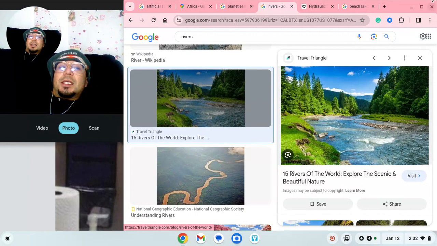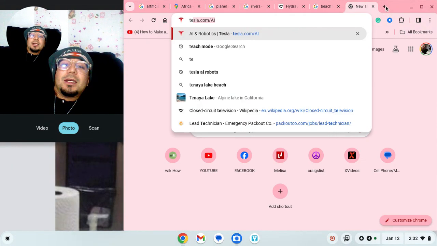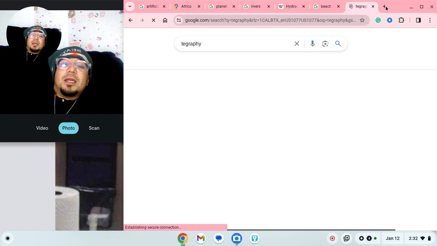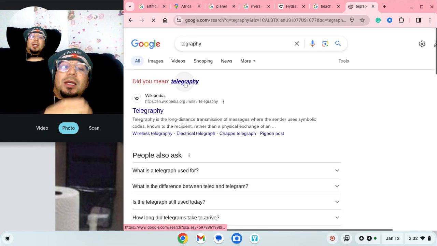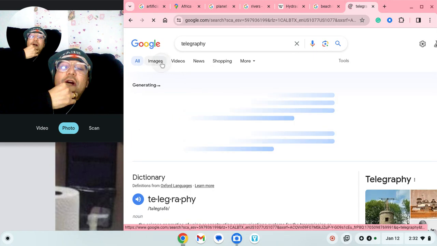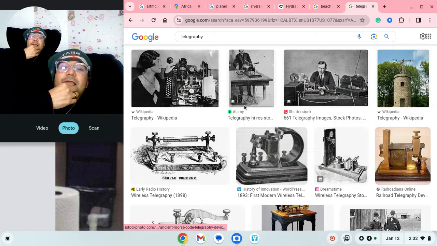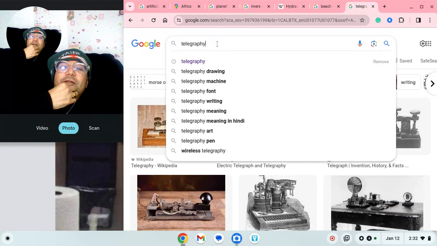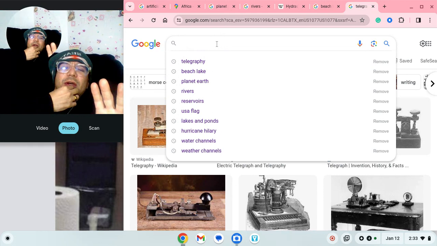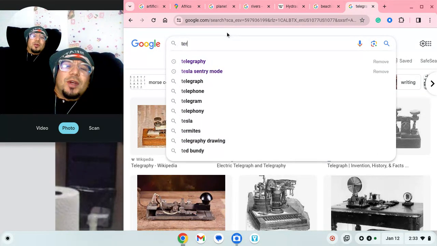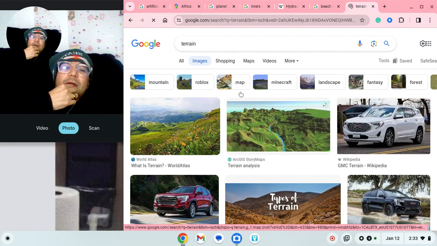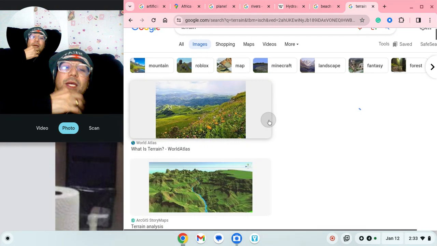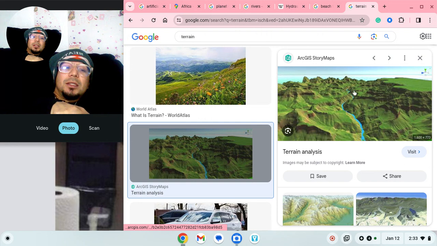But obviously looking at, I think it's called topography. Oh no, it's not topography. No, it's not that word. Like the terrain. I think it's called terrain. Yeah, right here. Terrain analysis.